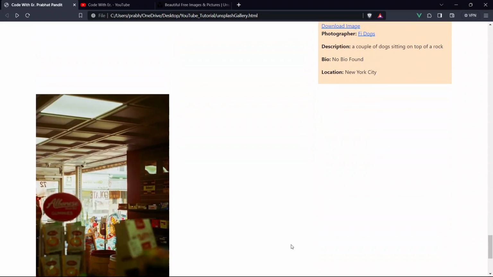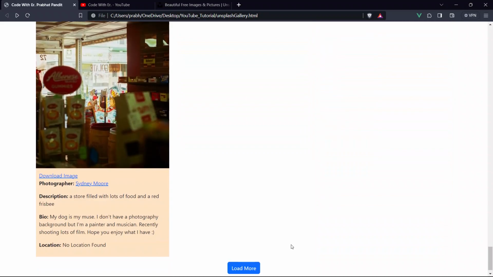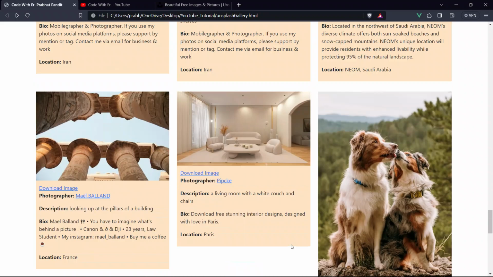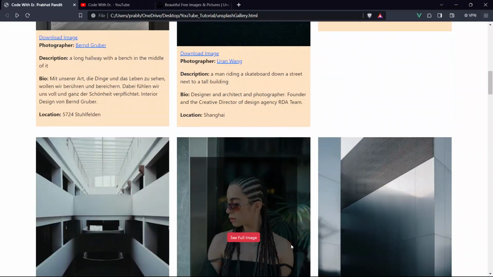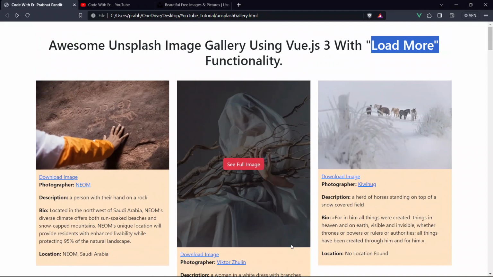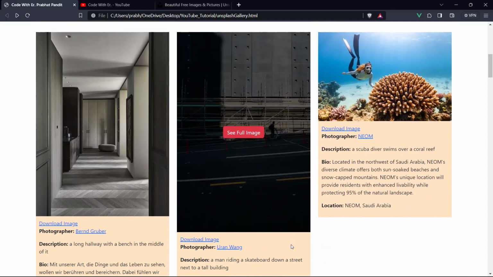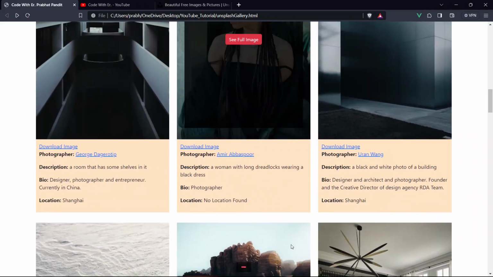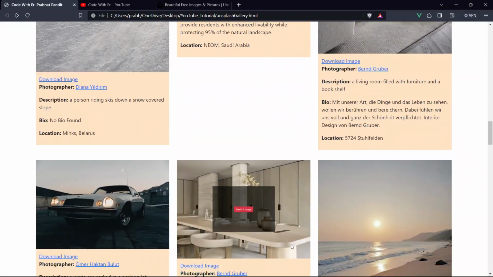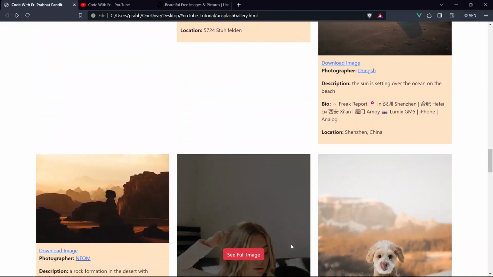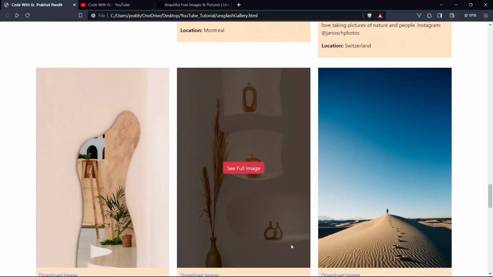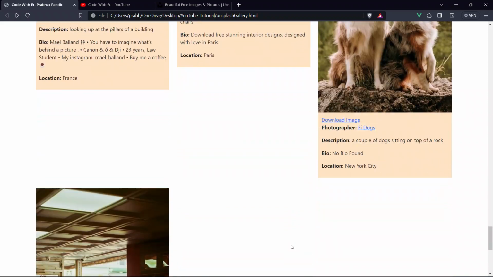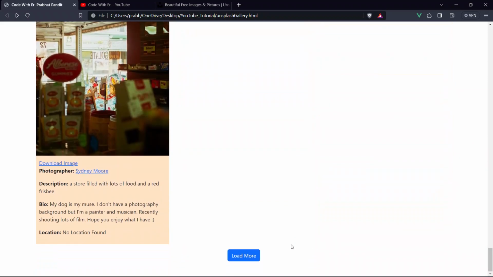Here I am using the Unsplash image gallery to create this kind of dynamic image gallery using HTML, CSS and Vue.js 3. Initially we have only 5 images, and we load more images by clicking the button load more. You can load as many images as you want. Again you can click the button load more to load 5 more images from the Unsplash image gallery.